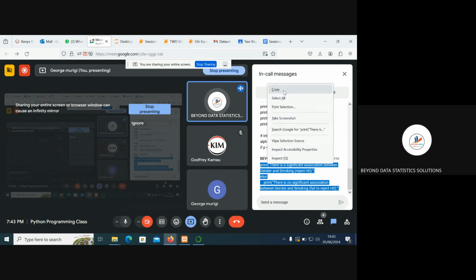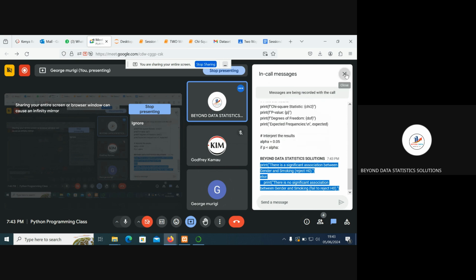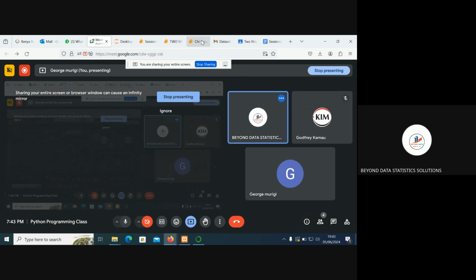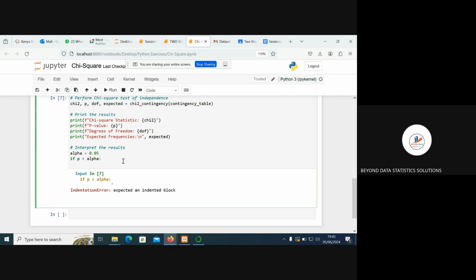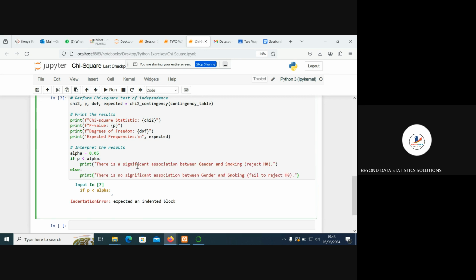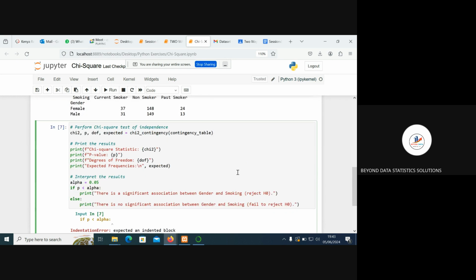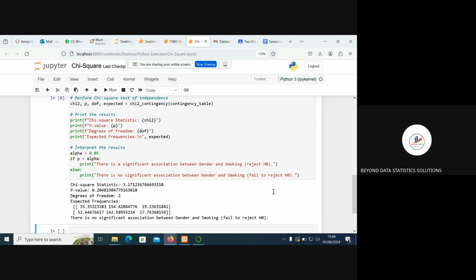So we are going to create, and there is a significant association between the gender and that. So first that, and then indent. Let me see, else. Then, expected an indentation block. It's just indentation. The indentation is just here under if. Okay, there we go now.